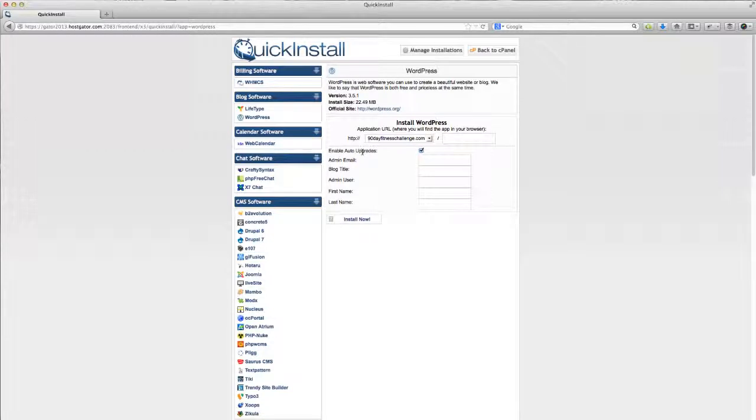So this will automatically upgrade once WordPress has a version upgrade, which is going to happen fairly soon. It says 3.5.1 there. It's actually going to upgrade to 3.6 fairly soon. So checking that will let this script upgrade your WordPress installation automatically. If you want to do it yourself, then uncheck it. So totally up to you. I'm going to leave mine unchecked, but it's up to you if you want to leave it checked or not.